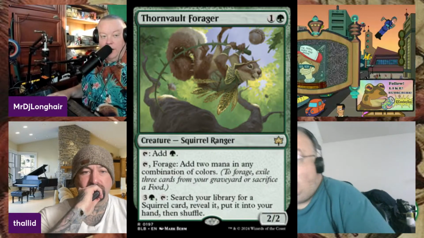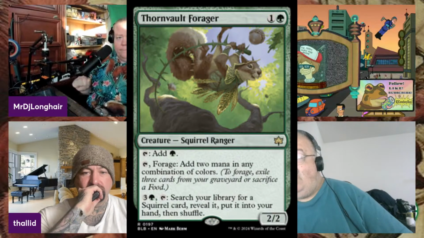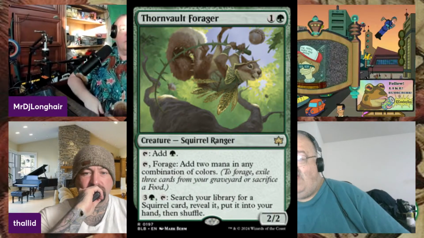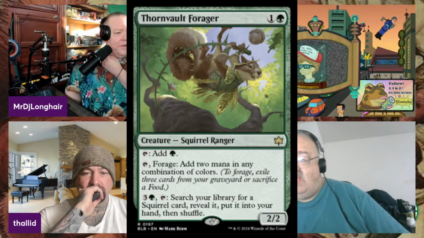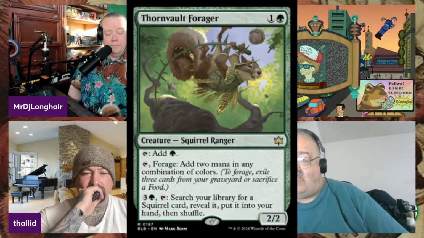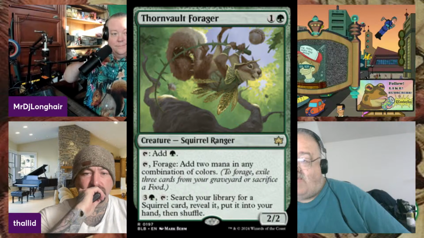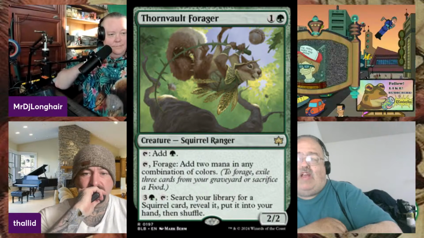All right, Brian, you got this one. Thornbolt Forager. Generic and a green for a 2/2 Squirrel Ranger. Tap to add a green mana, or tap and forage to add 2 mana of any combination of colors. Or 3 generic and a green, tap and search your library for a squirrel card, reveal it, put it into your hand, and shuffle. This thing I think is a real include in any deck.